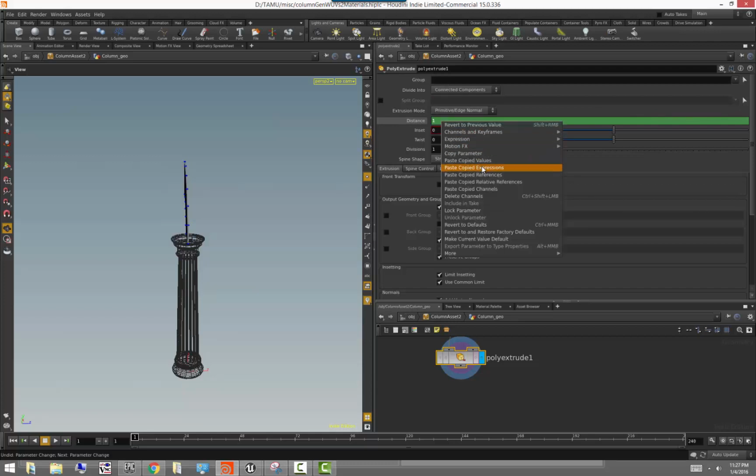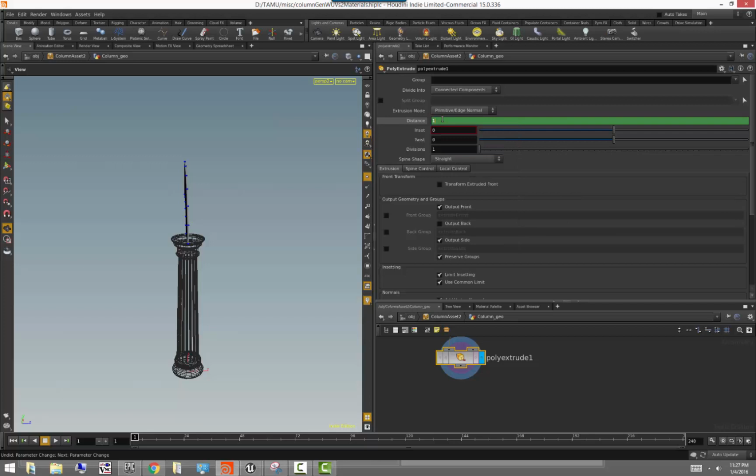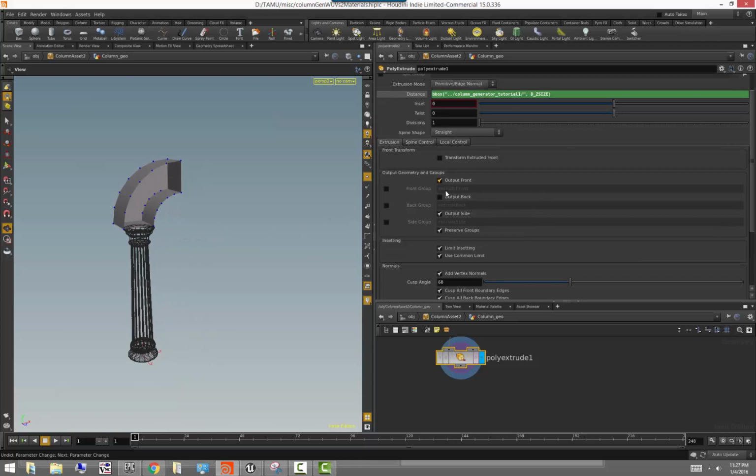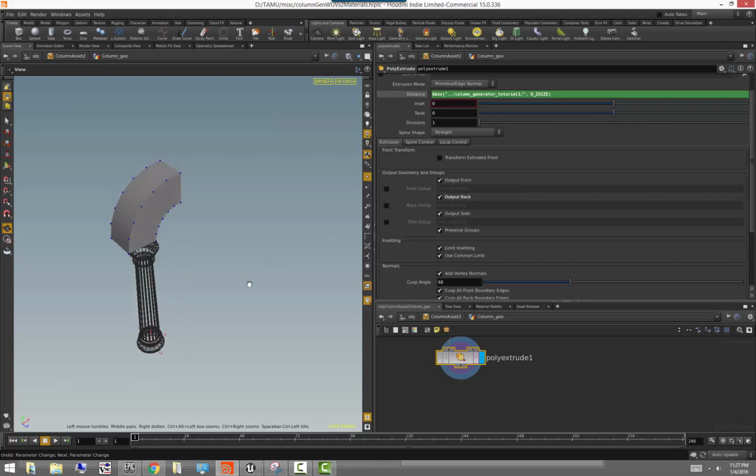So in this case, I want to drive this with my expression. And then there are toggles here where you can turn on and off whether you want the side faces, the back faces, or the front faces of your extrusion. I want to have my faces because I want my extrusion to have a full volume.